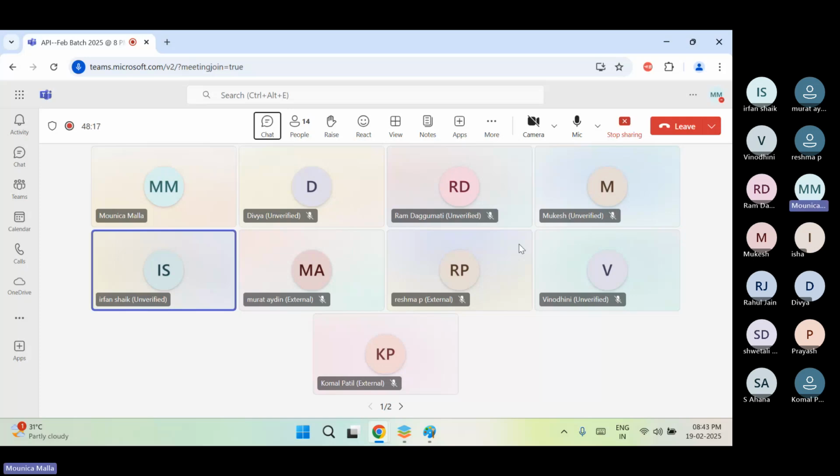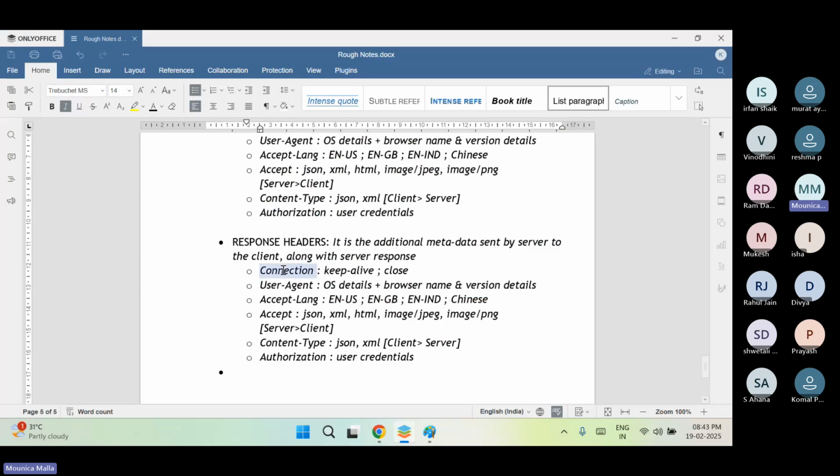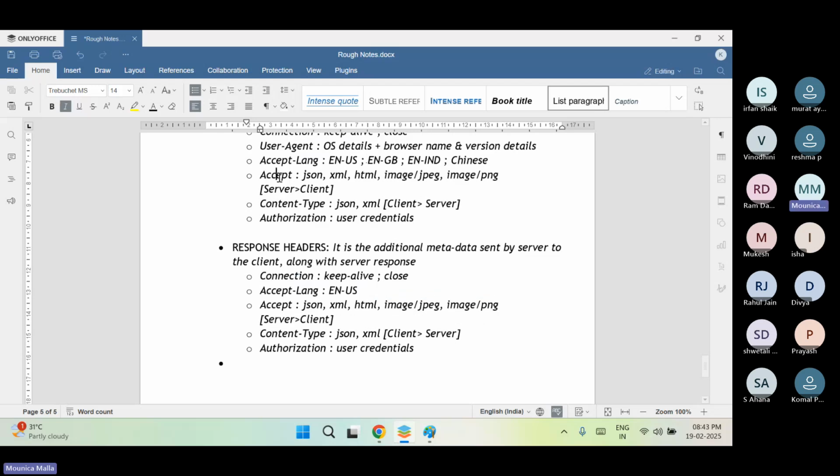So when server and client are talking to each other in API testing, the response headers we get will be connection, which tells whether the server is still connected with the client or not. User agent is not there. Accept language: the client is telling that I will accept in these languages only. So the server says, okay, you gave me multiple choices, I'm giving you the response in English, United States. And the client said, I'm going to accept either JSON or XML or HTML. So the server says, okay, I'm sending you the data in JSON format. And if there are any images, I'm sending them to you in PNG format.